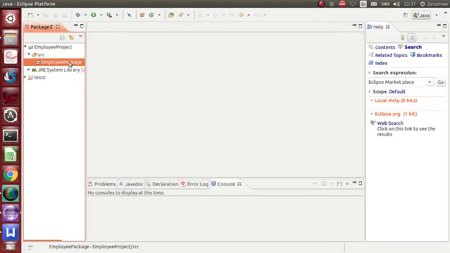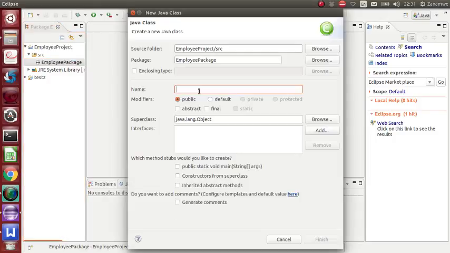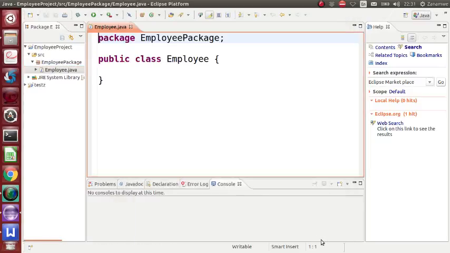Then after that, I now need to create a Java class. Right, the first class that I am going to create is the employee class. And the modifier or specifier is going to be public. And here I'm not going to check any of these check boxes. I then click on finish. Right, so this is now my class.